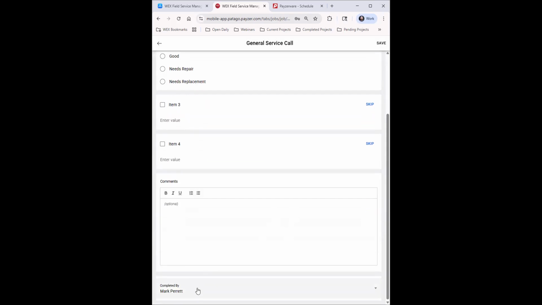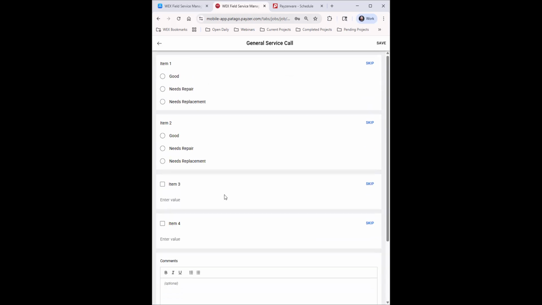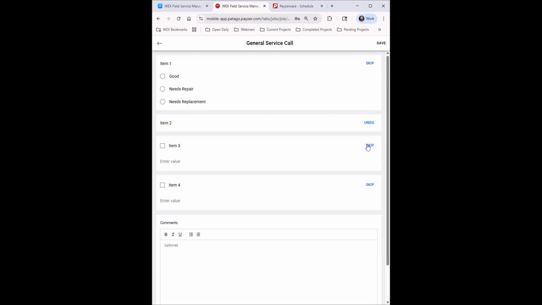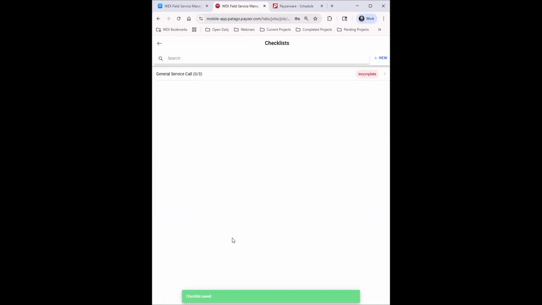If it is required for you to finish a checklist before you can finish the appointment, you will need to enter in the completed by at the bottom and fill out and address everything in the checklist. If there's something that's not applicable, you can just skip it, but at least it has been looked at. And then when you're done, you'll hit save. The checklist will be marked as complete, and you will be able to continue forward with completing the appointment.